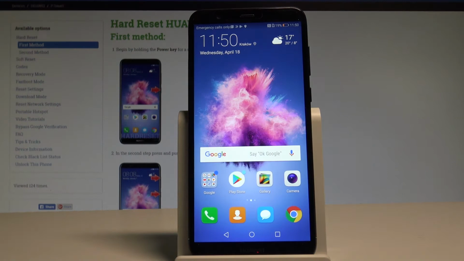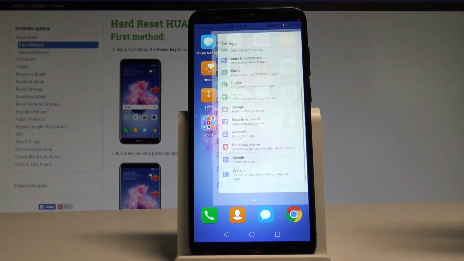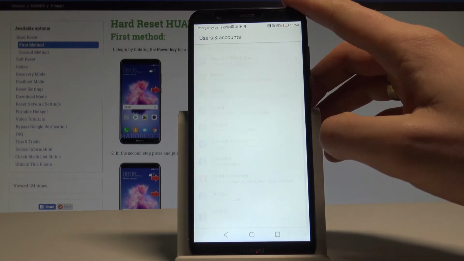Here I have HUAWEI P Smart, and let me show you how to remove the Google account from the following device. So at the very beginning, let's start by using your home screen. Here you need to find and select the settings right here. From the following list, let's scroll down and choose accounts.